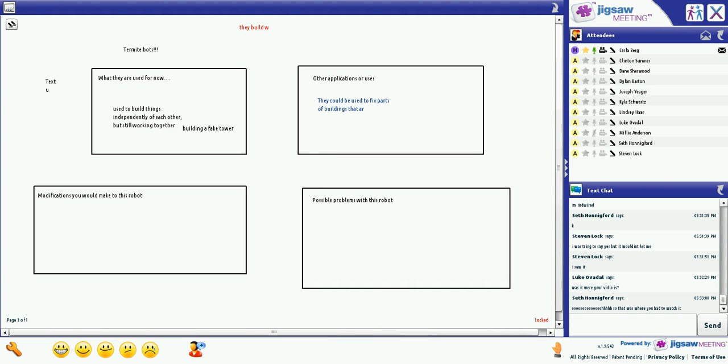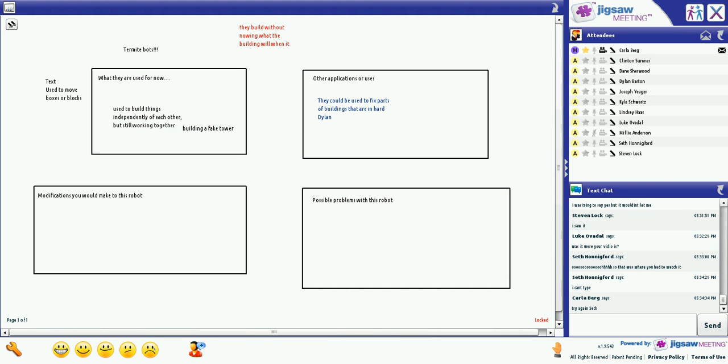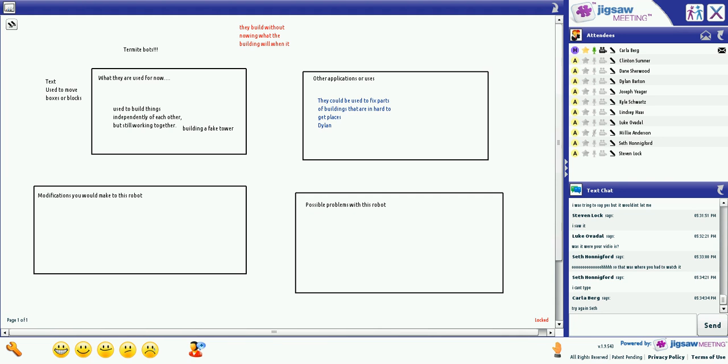All right, great idea. They could be used to fix parts of a building. Anyone else have any ideas? I see someone writing up there in red. Go ahead and keep the ideas coming. Any other ideas? Put them up here. I can move them into the right boxes.